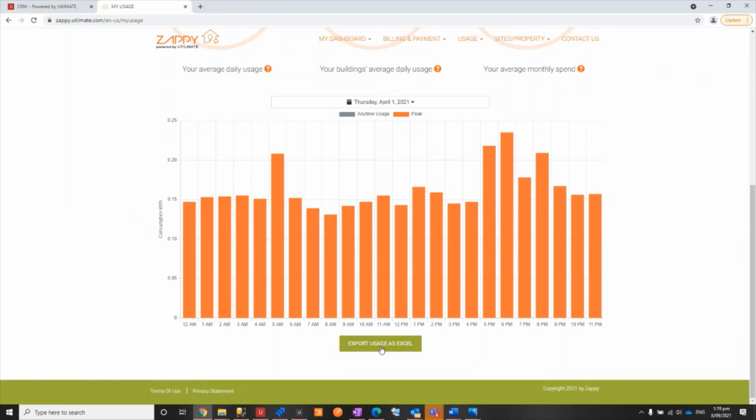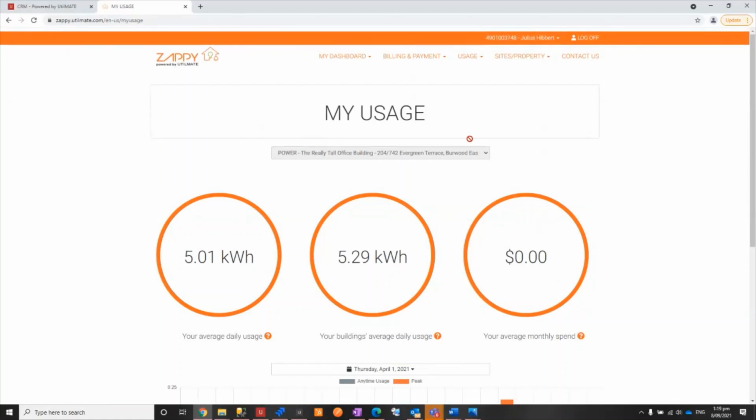And the last bit you can do in here is export usage as Excel, and that's actually a regulatory requirement, and you'll be surprised how many customers actually do it. It's something that some people have the time and interest to actually go and do. So that's the usage page.